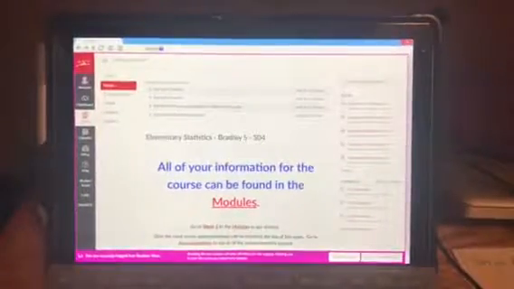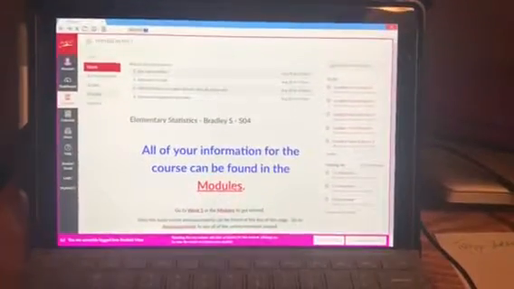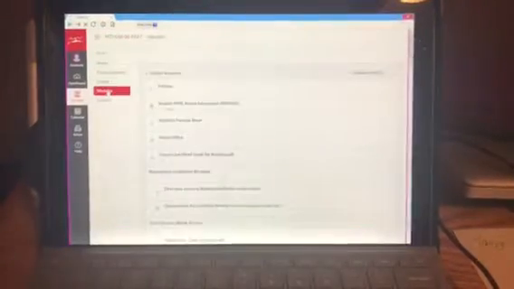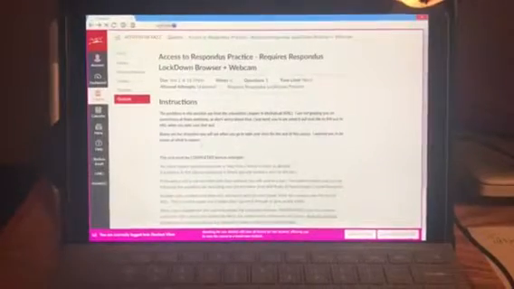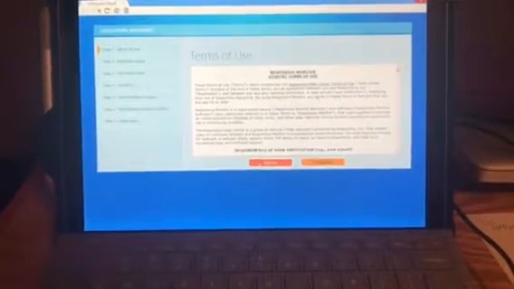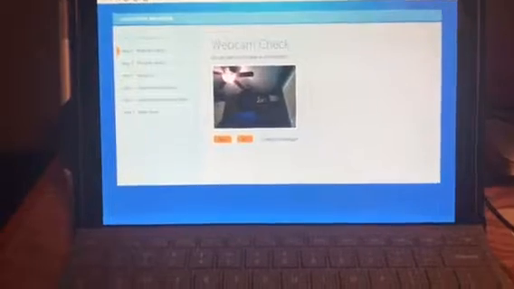Awesome. So now in student view, that's what the pink just means. So I am in Lockdown Browser right now. I'm going to go to modules. And now whenever I click on the access to Respondus practice and I go to take the quiz, it'll actually put me in there. So Lockdown Browser, agree to those terms and uses. I do my check.